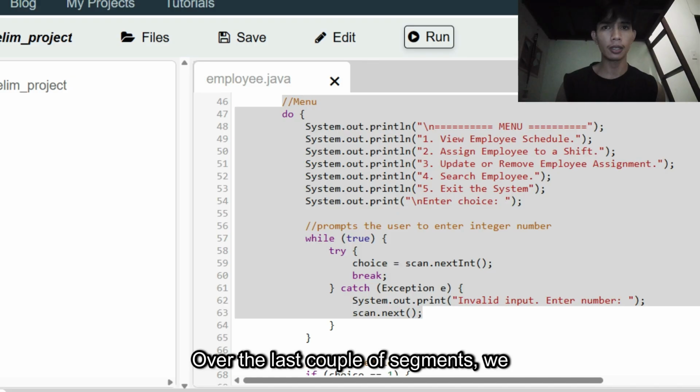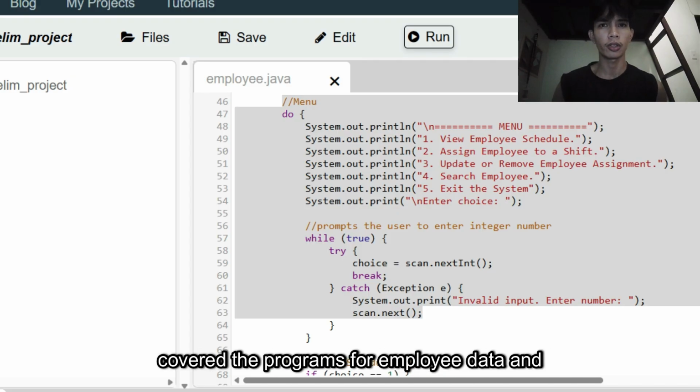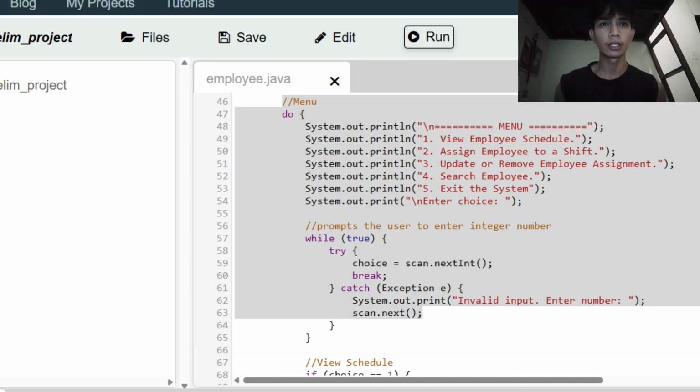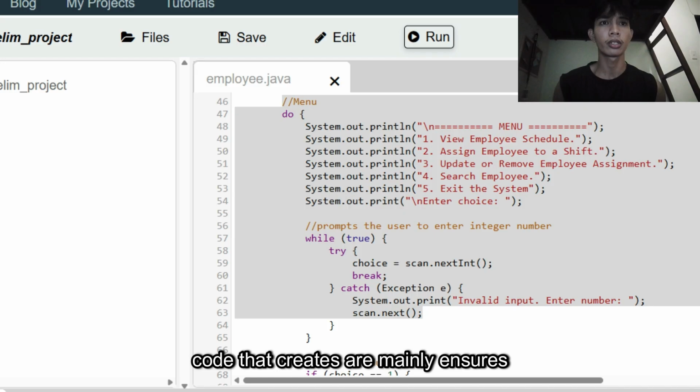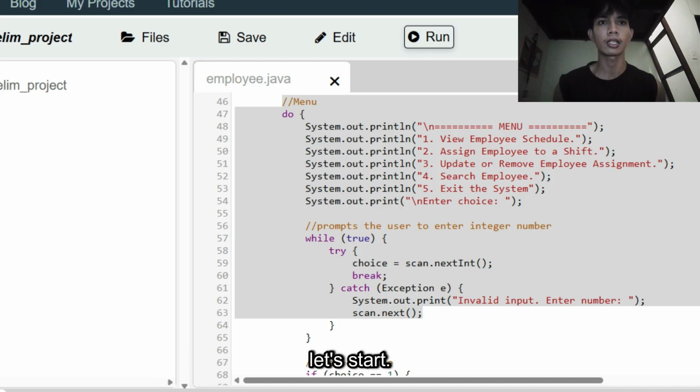Over the last couple of segments, we covered how the program stores employee data and manages shift information. So today, we're zeroing in on lines 47 to 58, the code that creates our main menu and ensures user input is handled safely and smoothly. So let's start.